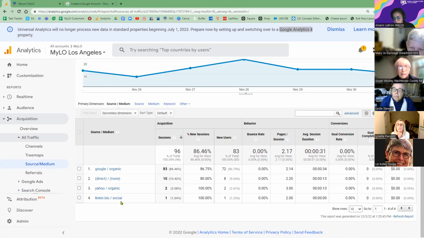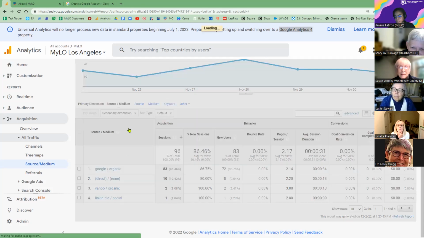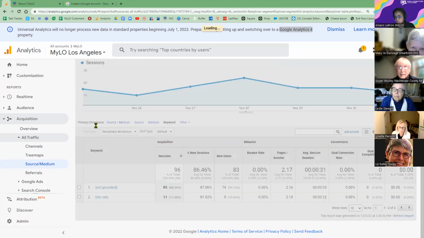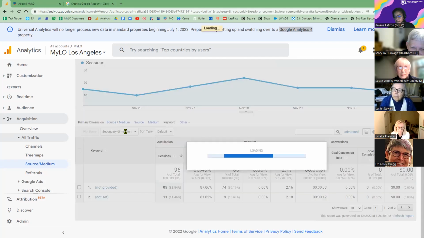So with the source and the medium, again, whoops, I didn't mean to do that. You can swap the primary dimension, but what I wanted to do was add, again, a secondary dimension. It's going to take a minute to load.